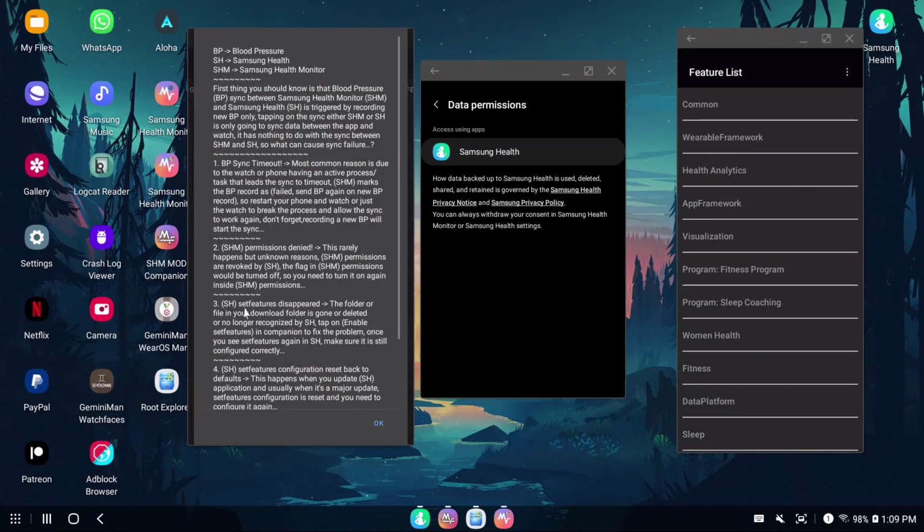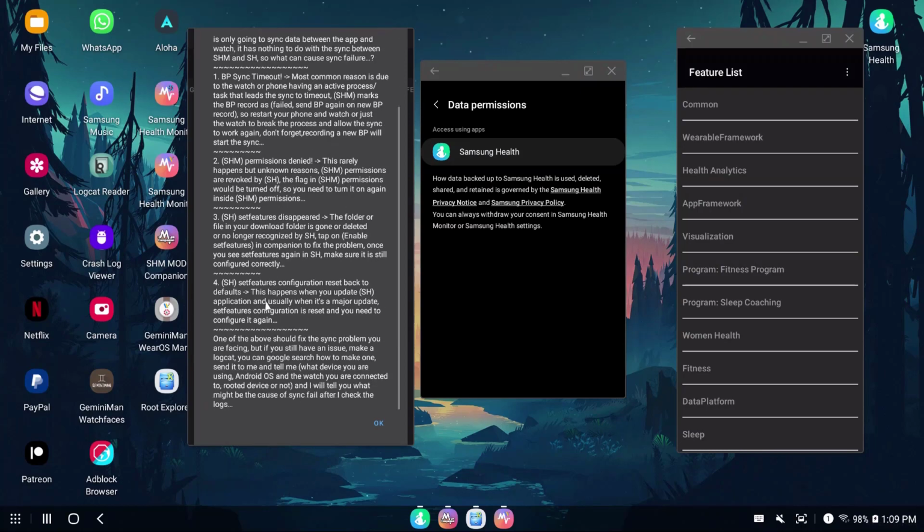Now the last part is that the configuration has been reset. This happens when there is an update for Samsung Health. It usually resets all the configuration back to default. You just have to change it again into dev and developer mode.